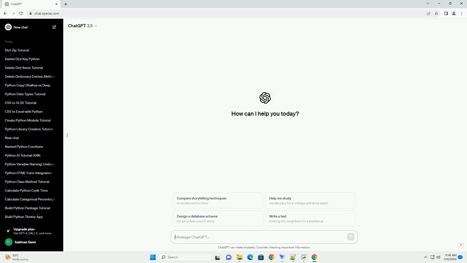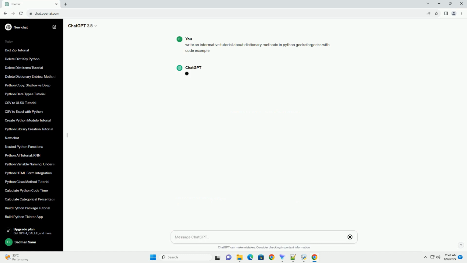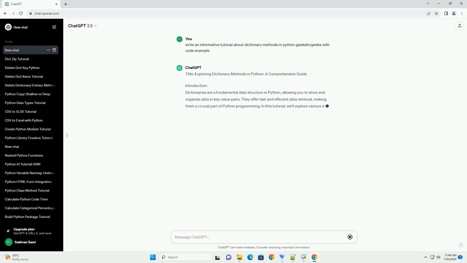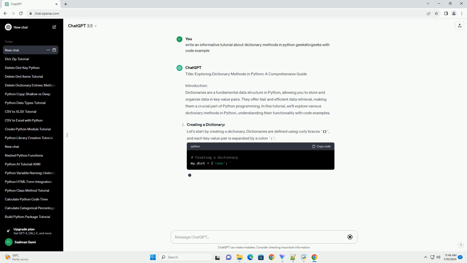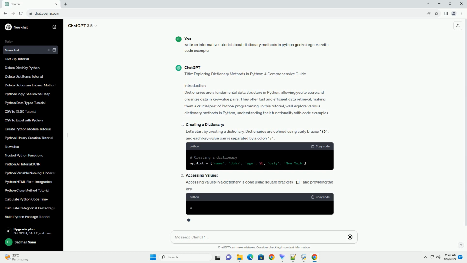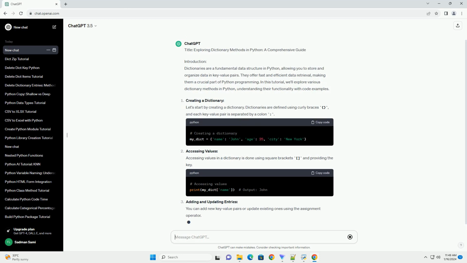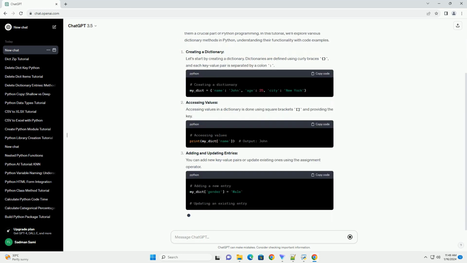Title: Exploring Dictionary Methods in Python, a Comprehensive Guide. Introduction. Dictionaries are a fundamental data structure in Python, allowing you to store and organize data in key-value pairs. They offer fast and efficient data retrieval, making them a crucial part of Python programming. In this tutorial, we'll explore various dictionary methods in Python, understanding their functionality with code examples.